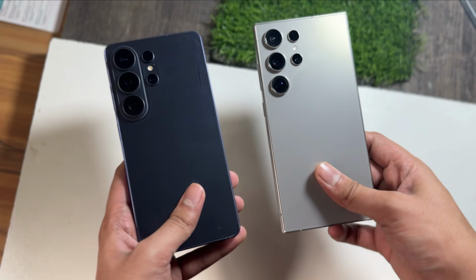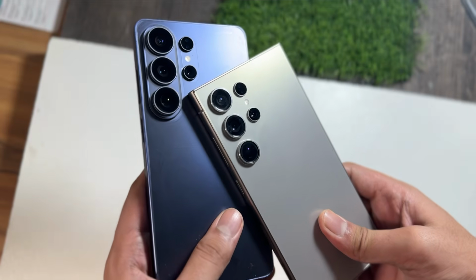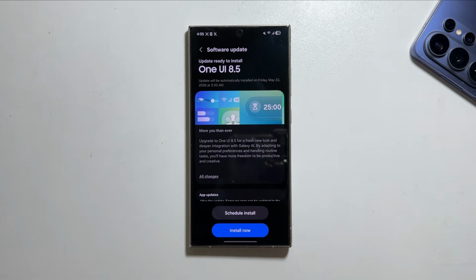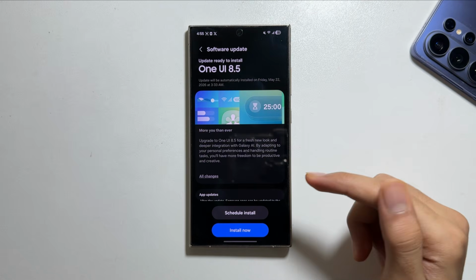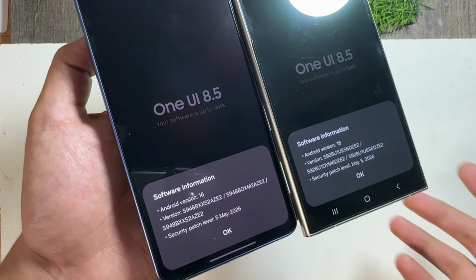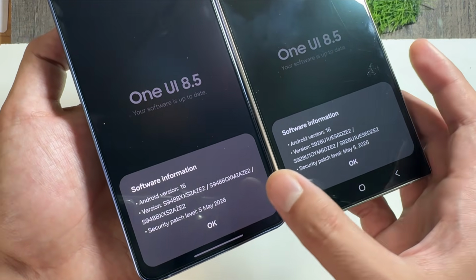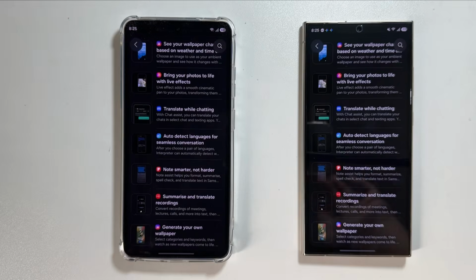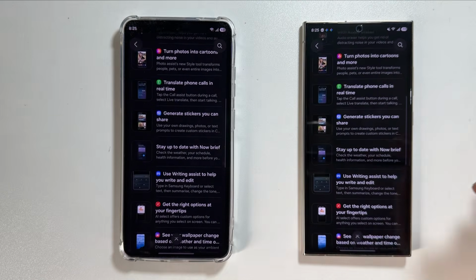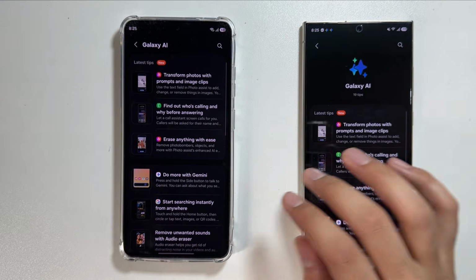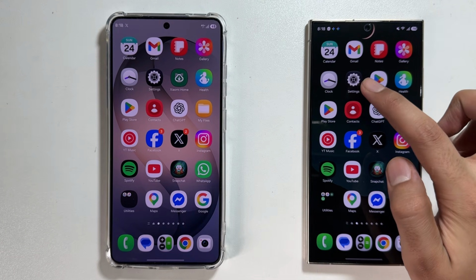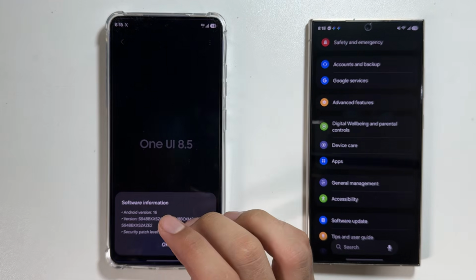So today in this video we'll compare the Galaxy S26 Ultra with the Galaxy S24 Ultra after the OneUI 8.5 update. Both the phones are on the latest OneUI 8.5 update with the May 5th 2026 security patch level. So there are a lot of similarities after the OneUI 8.5 update, but there are some missing features as well, so we will talk about them in the end. First of all, let's talk about the similarities.